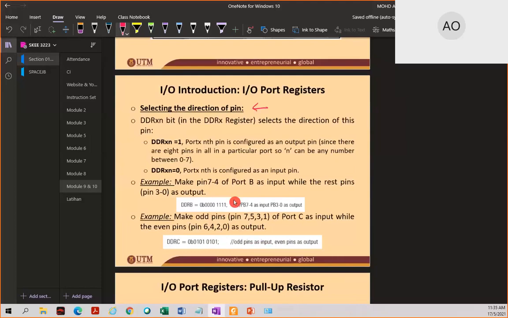Okay, let's show examples here. You're going to make pins 7 to 4 of port B as an input, while the rest of the pins as an output. So this is your port B. You have 8 bits of your port B. This is pin 0 and this is pin 7.